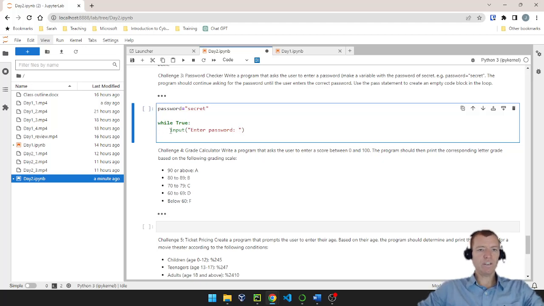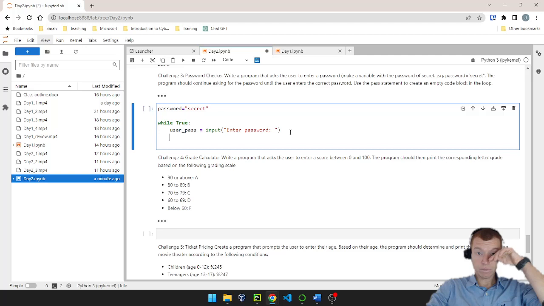Okay, and then we need to store that in a variable. We'll call that user_pass. Okay, so now I've got the user's password. I'm going to do a check to see if user_pass is equal to, and I'm not going to use the assignment operator, I'm going to use the double equals, the password that we used up here. I'm going to fix my spacing there.